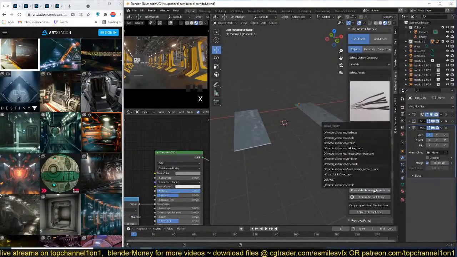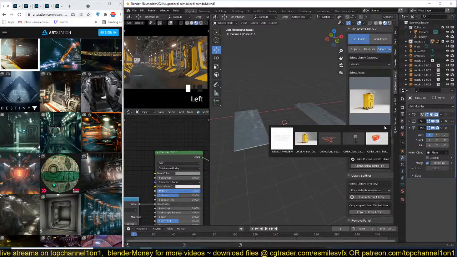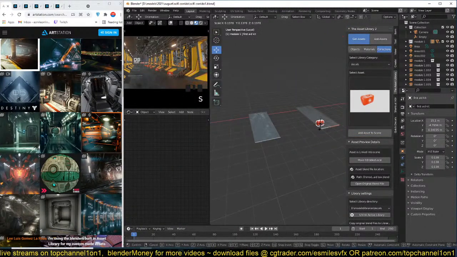I just have to find it in my decals. So it works like the promised asset browser that they are working on, except that this is here and I can use it anytime, and then I'm done.